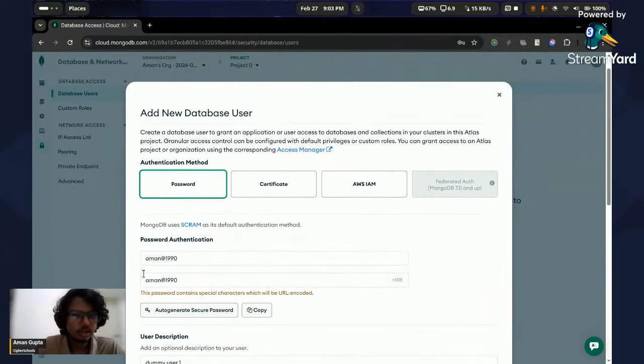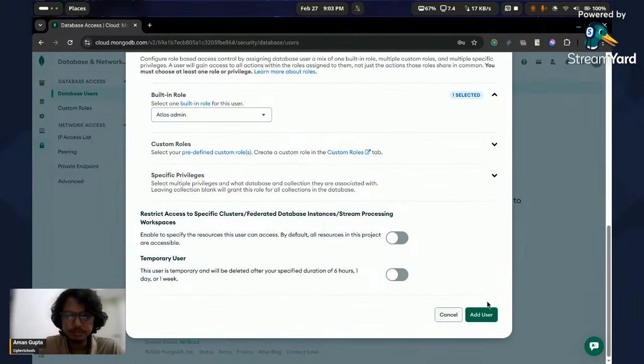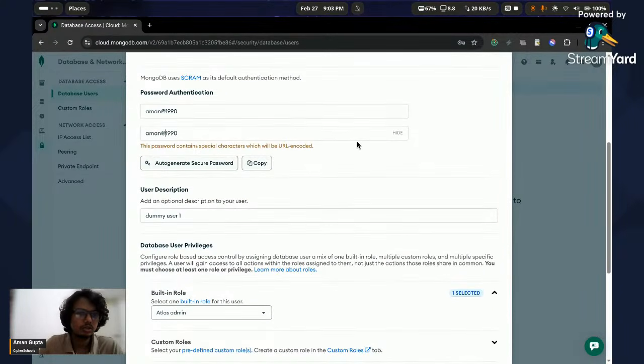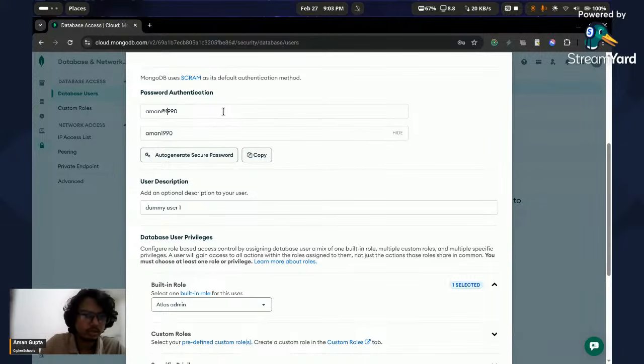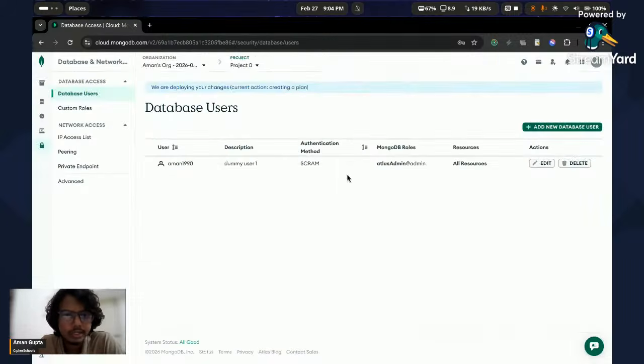This is all. I have copied and made a note of my password as well. Now I will go ahead and add the user. Special character. Okay, it shouldn't contain a special character, I'm assuming. Let's remove that. Let's go ahead and add the user. The user has been added, correct? If you see here, what role do I have? I have the role of admin, and you can also edit it, delete it, and add a new database user. This is the very first step that I have done.